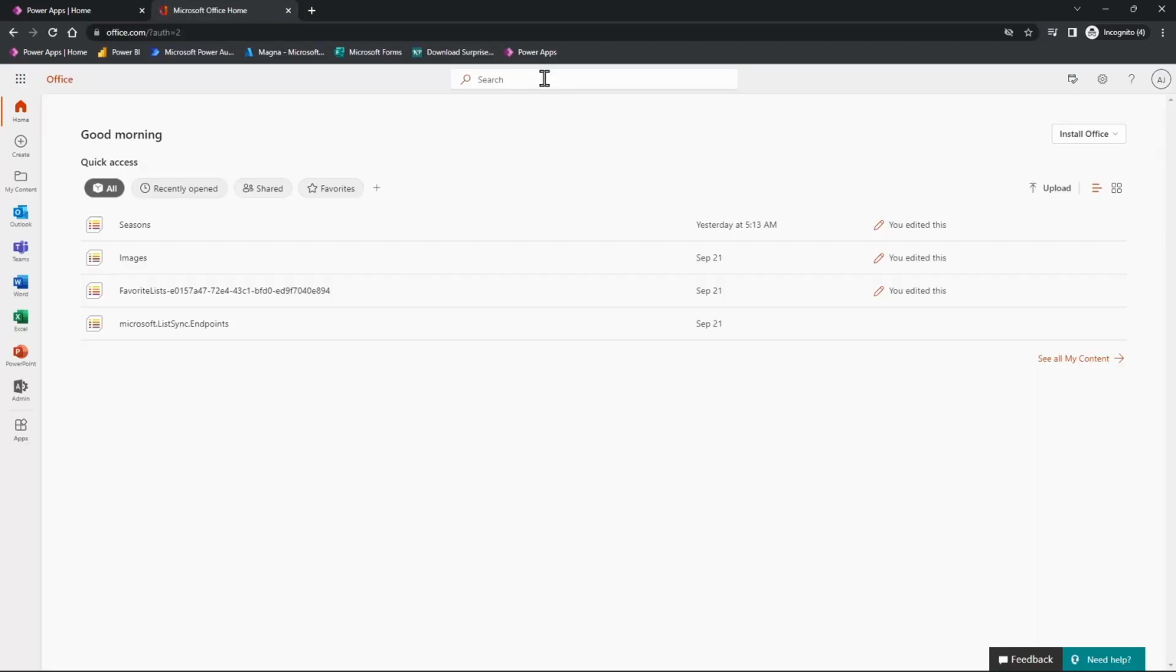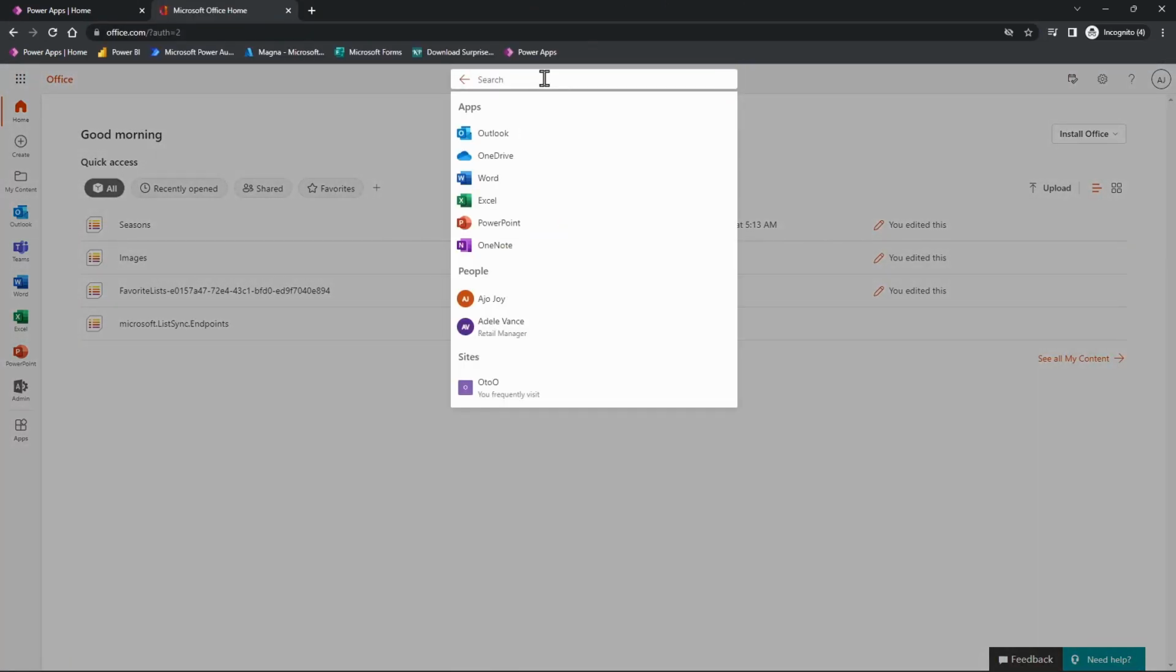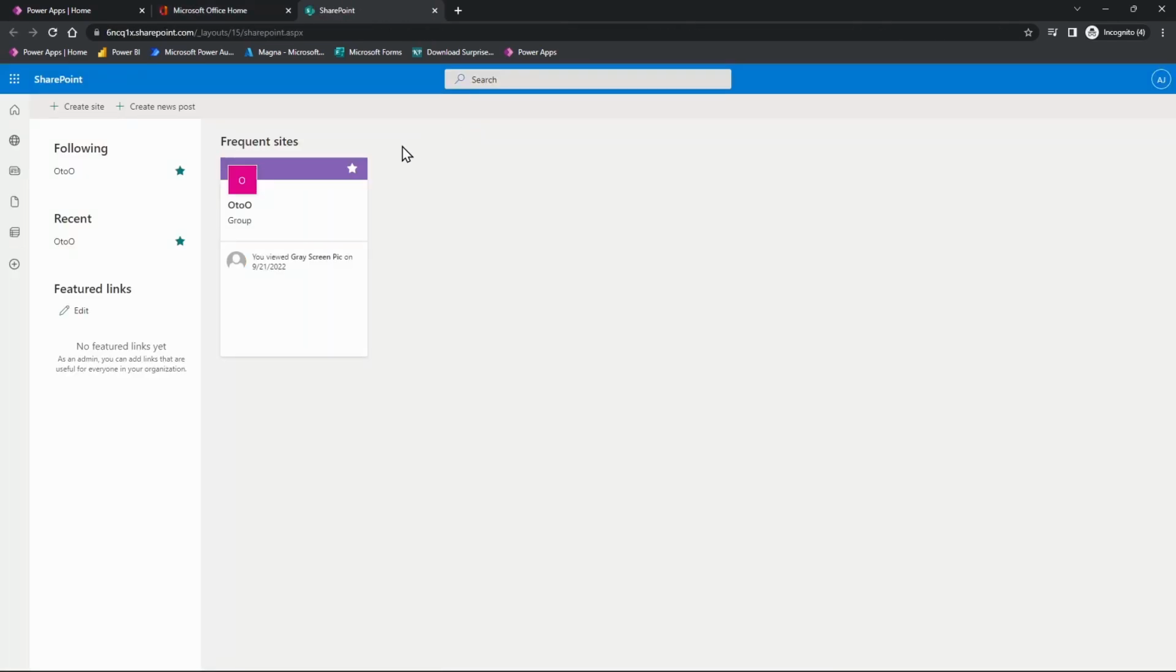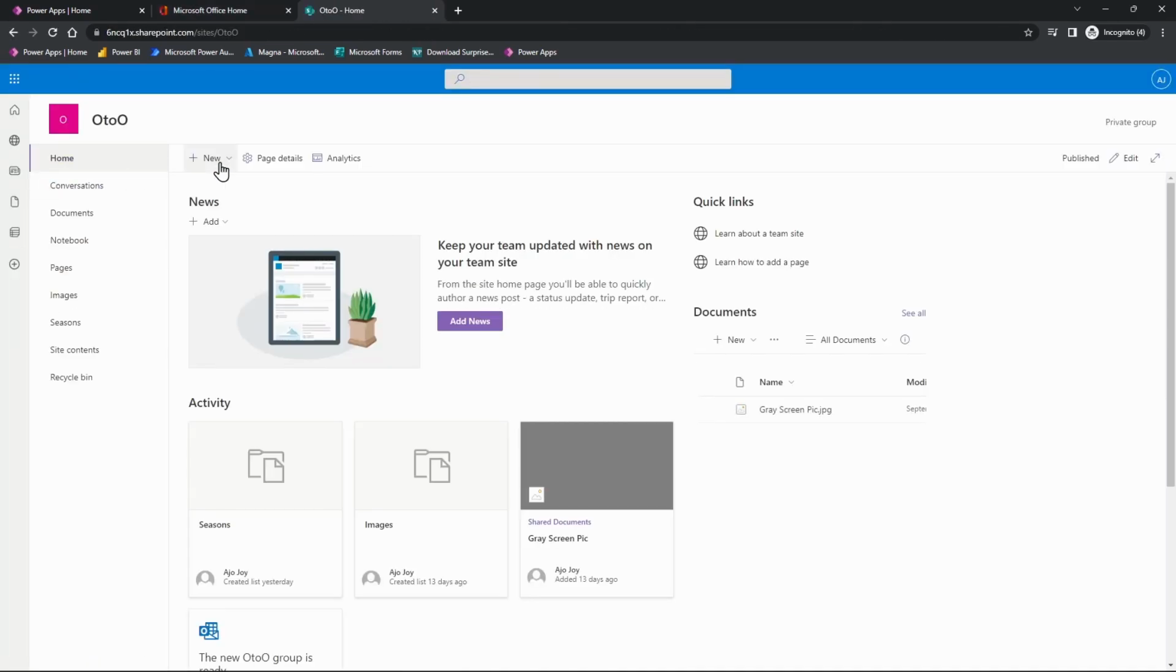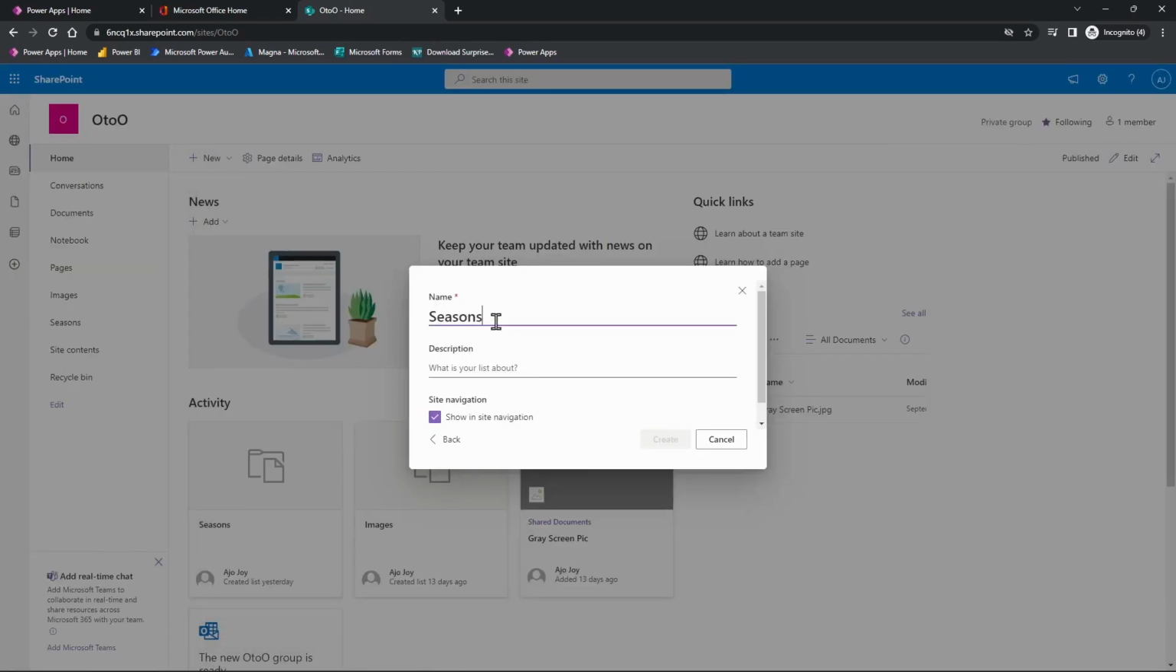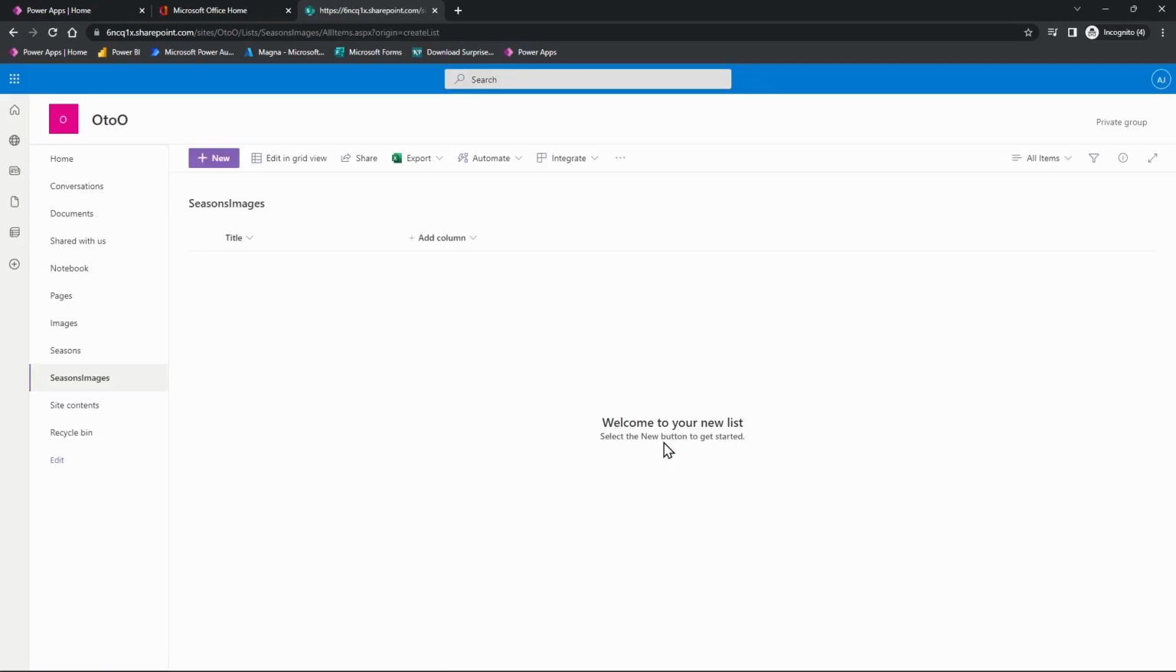First, we are going to go to office.com and select SharePoint from the application list. From here, you select your site, then click on New, then Blank List. Once you have typed in the name, you can click on Create to create a list.